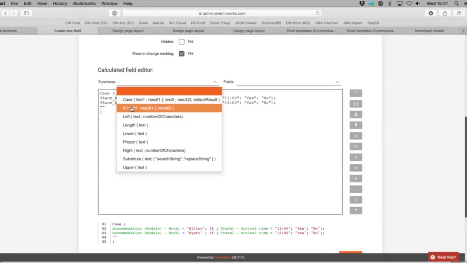Okay, great. And then the other question was from Daniel from USOPC. Daniel was asking if we can also do triggers on field change if those are calculated fields.